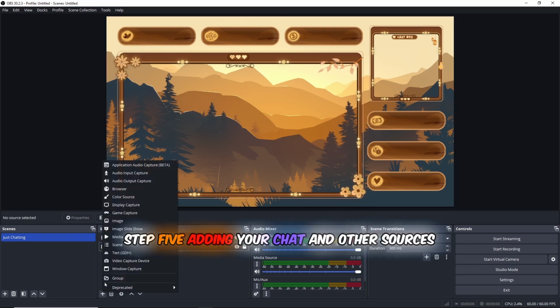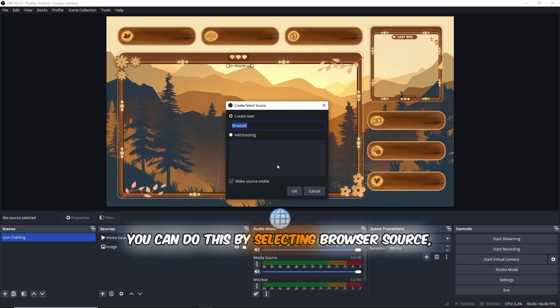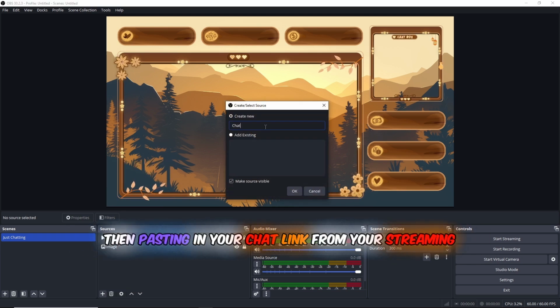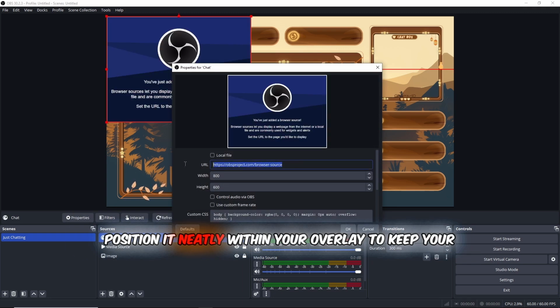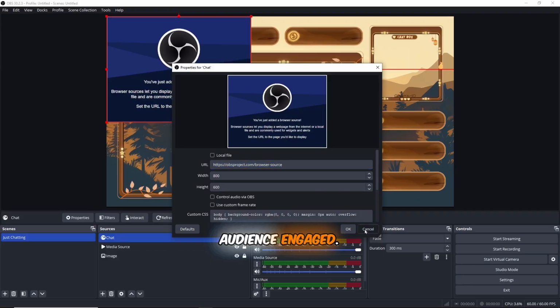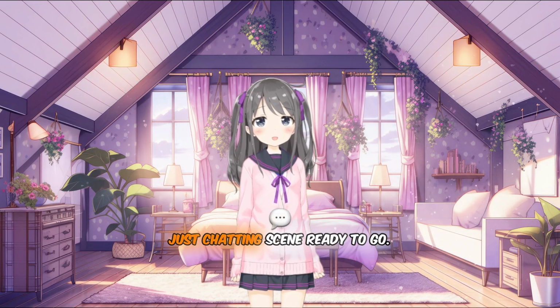Step 5. Adding your chat and other sources. For the final touch, let's add your chat. You can do this by selecting Browser Source, then pasting in your chat link from your streaming platform. Position it neatly within your overlay to keep your audience engaged. And that's it! Now you've got a professional-looking Just Chatting scene ready to go.